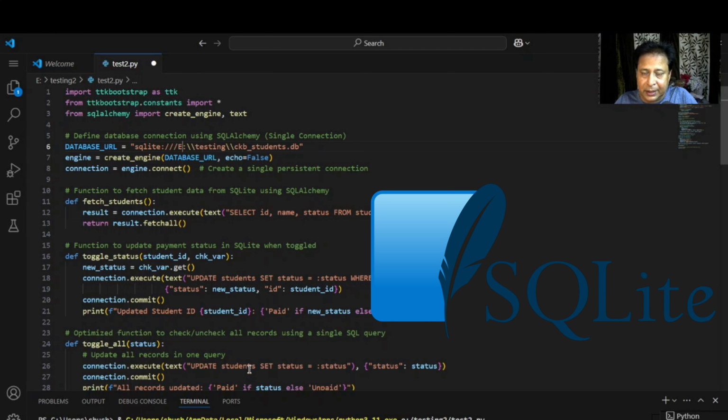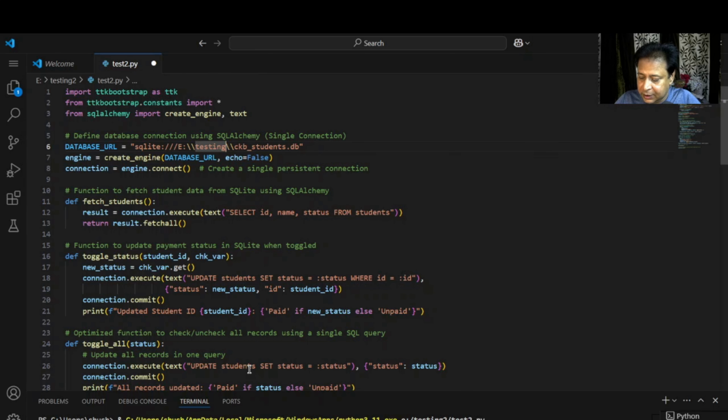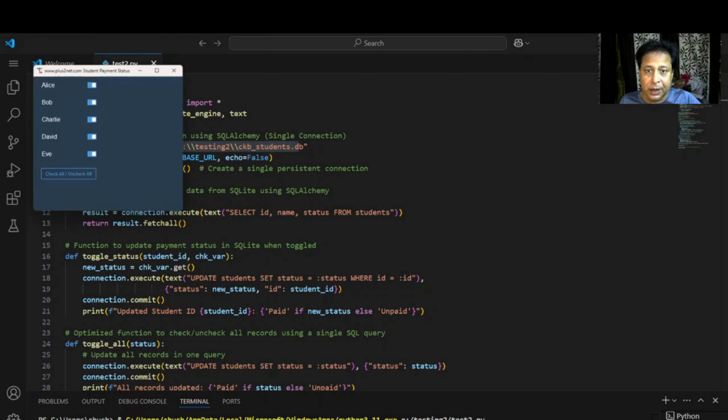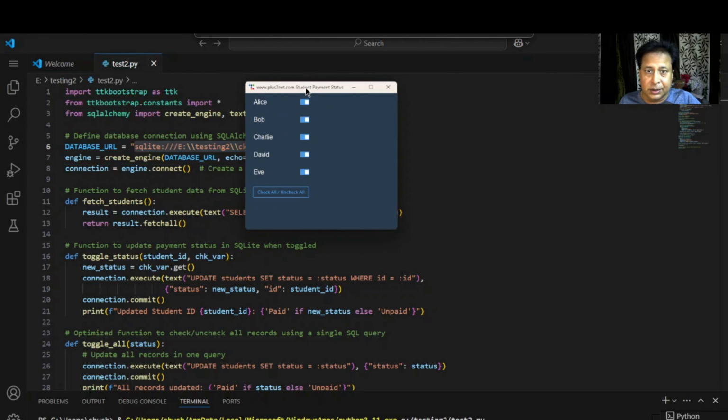I'm just changing the path. In your case also this should change. Based on the path where you have set up the database, you have to change this. Now I am connecting to the SQLite database with this path. In your case you can change this. Let's just run it and see. So it will open up, yeah, here are the check buttons and I can uncheck, check anything, and it updates the database in the background.